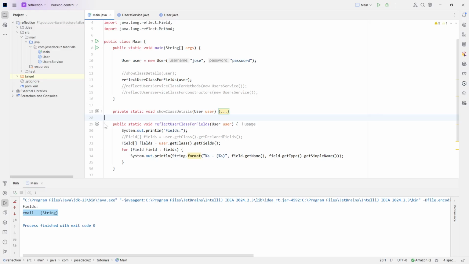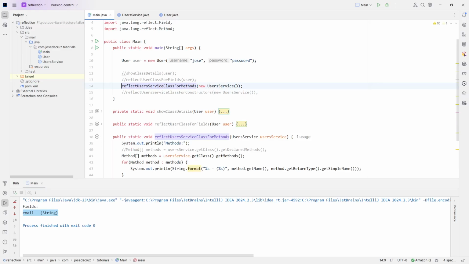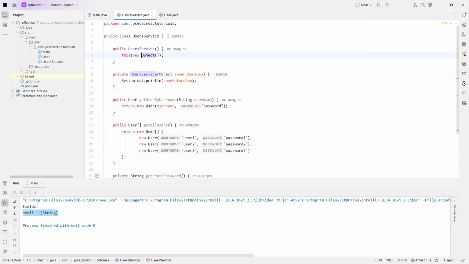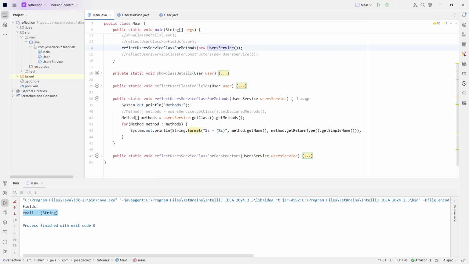Okay. Now let's see for methods. It's the same thing as you expect. This is quite simple. Okay, let's expand for methods. And now I'm using not user, but user service because we are targeting methods. So it makes more sense to use a business class. Okay, so for methods, it's the same thing. You have the methods and you have declared methods.